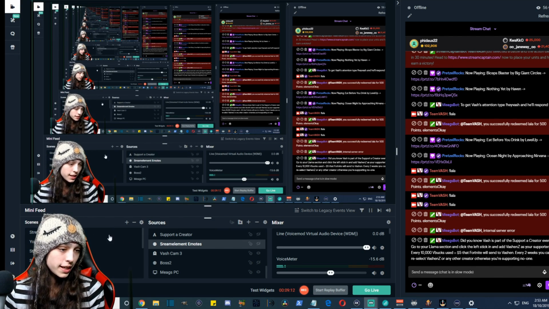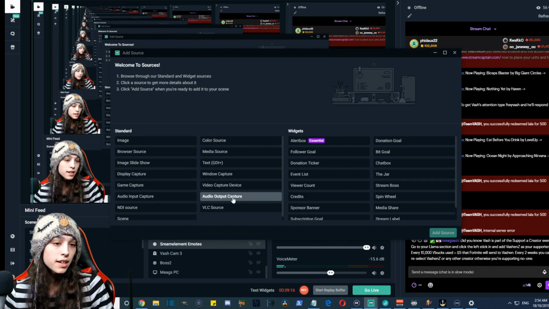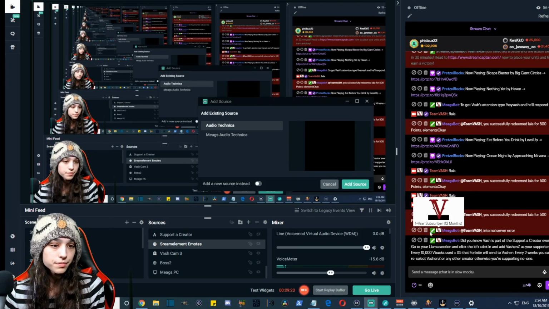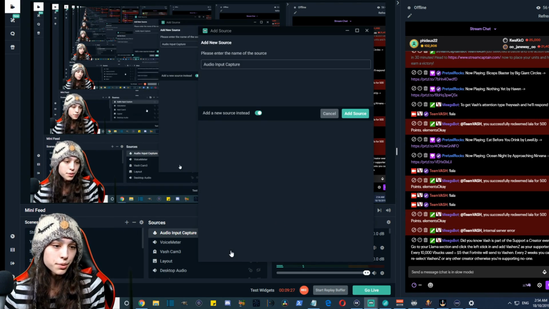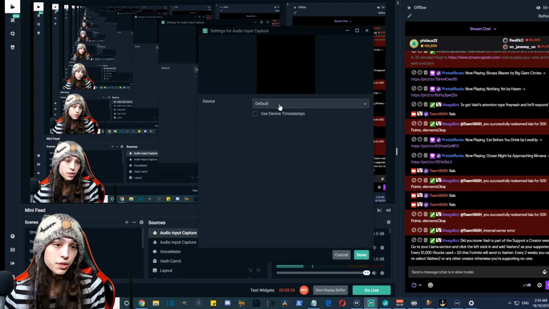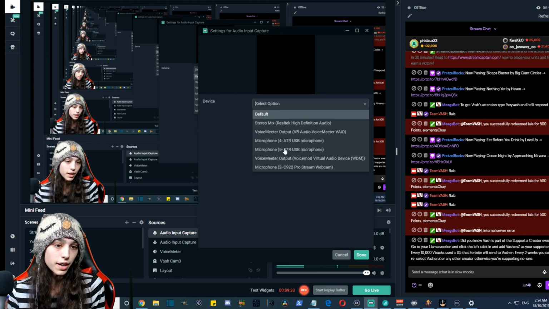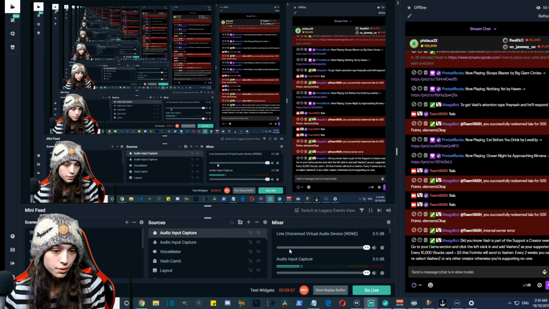If you want to do that, you want to go to the scene, you would choose the scene over here and you choose the source over here. So you click plus and you go audio input capture, you're trying to capture audio. Then you add a new source. You can change the name to Vash Audio, add source, and then you want to go to device and click microphone 5. This is microphone 5, right here. Then you add it in and then you click done and you have this audio input here.